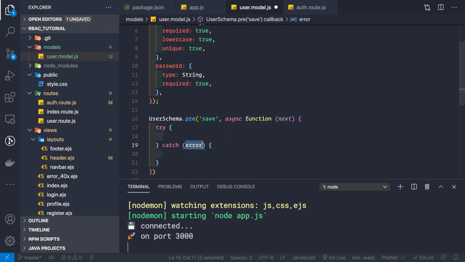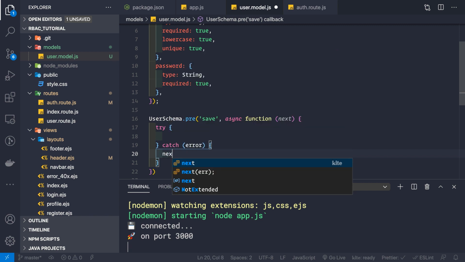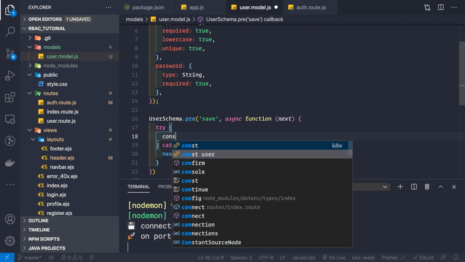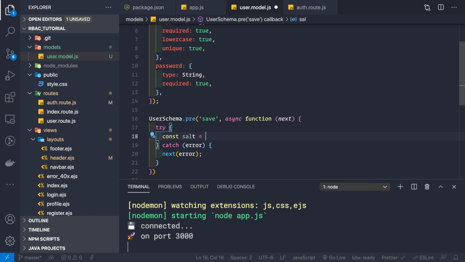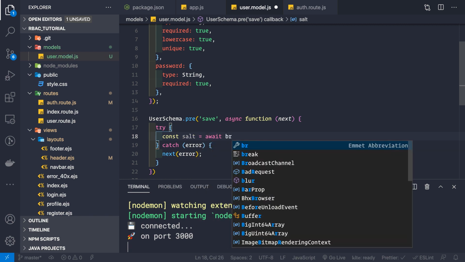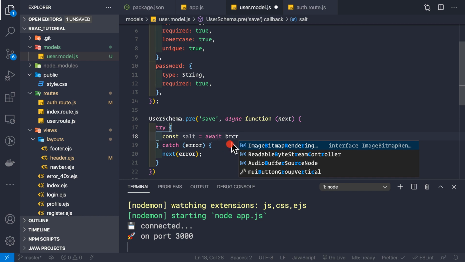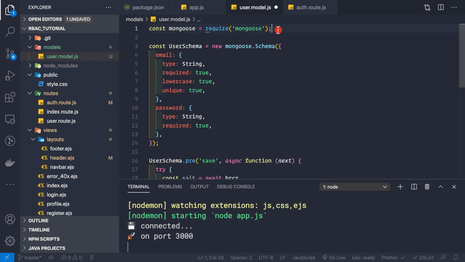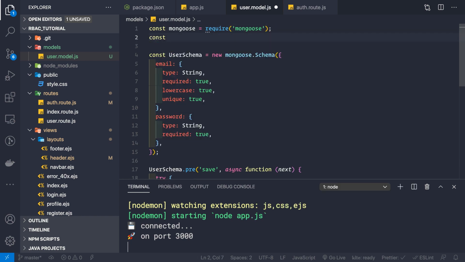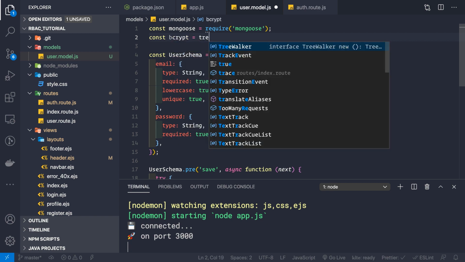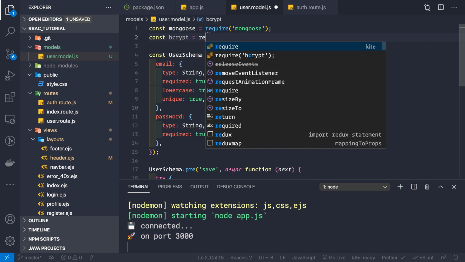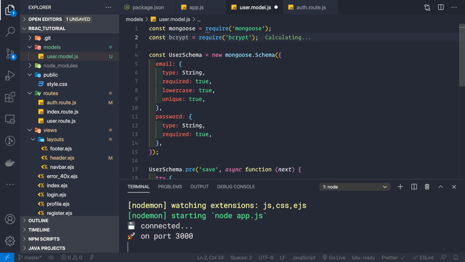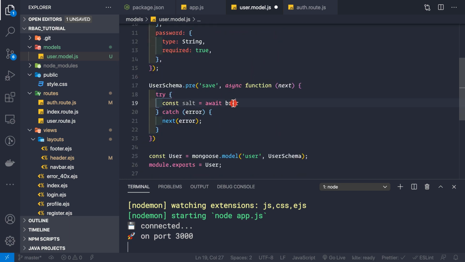And if there is an error, we can simply call next with the error parameter, like this. And then inside this try block, we need to create a salt for our password. So const salt equal to await bcrypt. And before using bcrypt, we need to require this bcrypt package at the top here. So const bcrypt equal to require bcrypt, like this. And now we can use that bcrypt package.